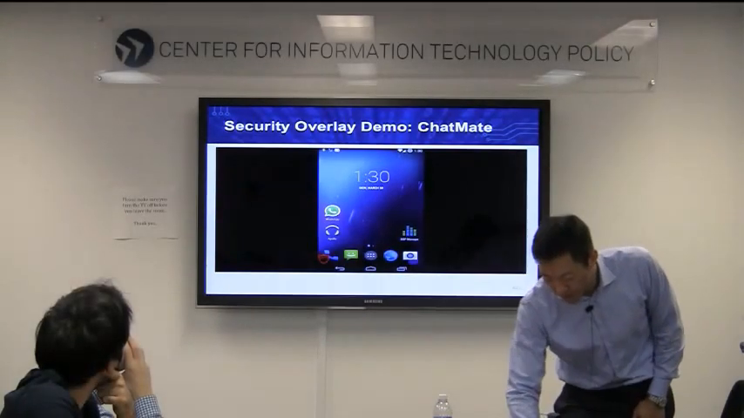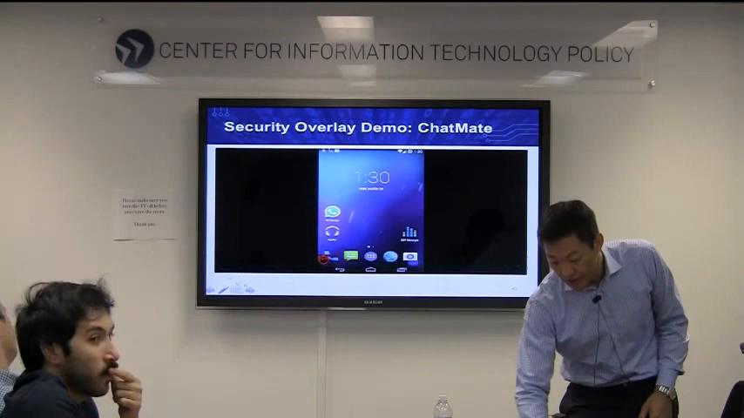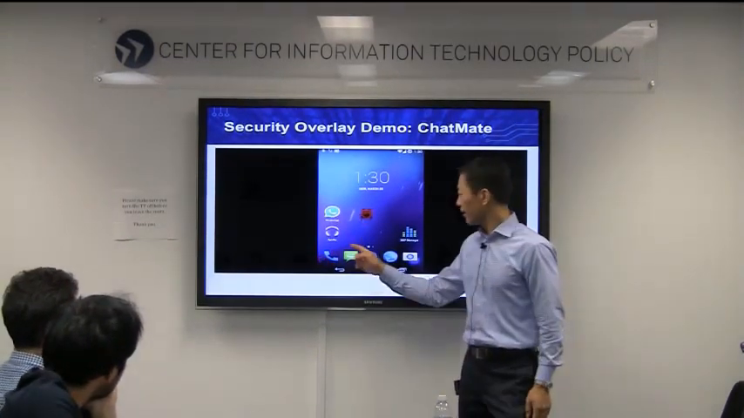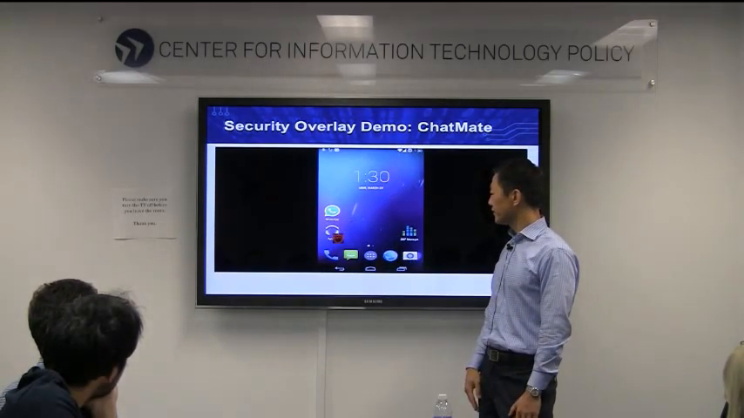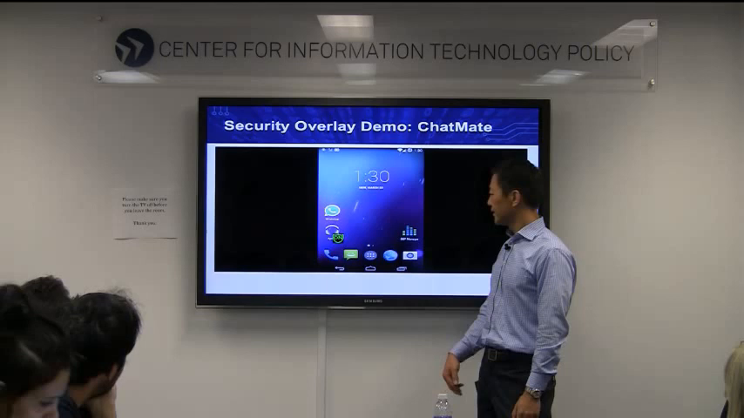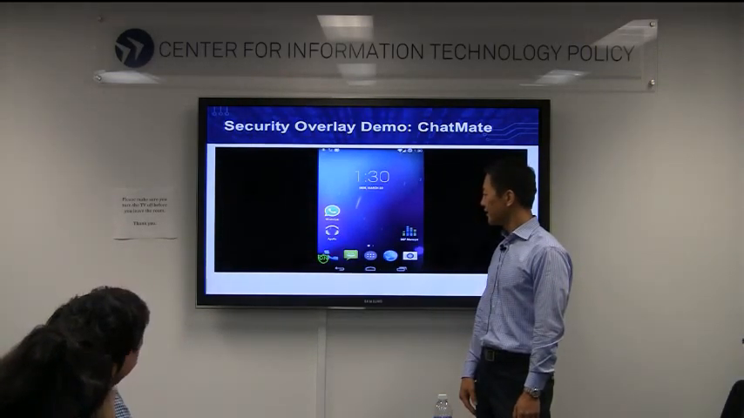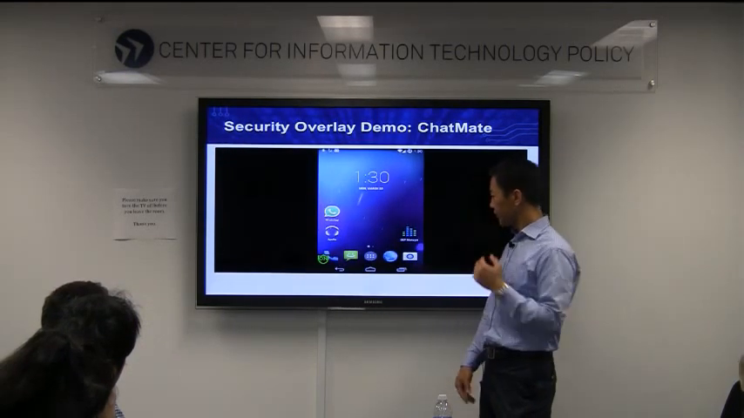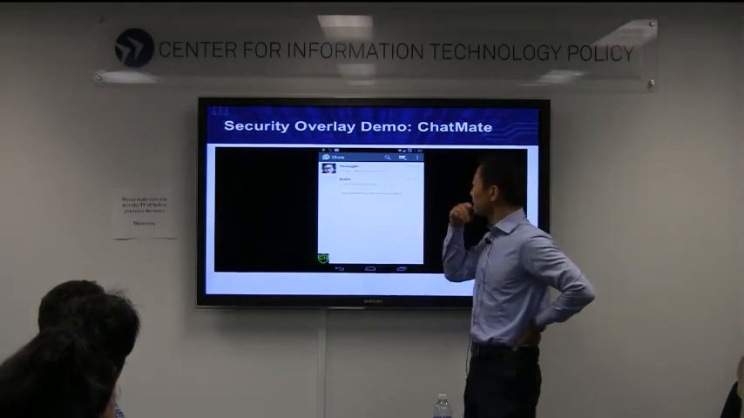So let me just show you a demo. Then I can open up the floor. We actually implemented this on Android. We have this thing on and off. You can move it around. Now it's off. Then we can turn it on, and then we're going to bring up WhatsApp.